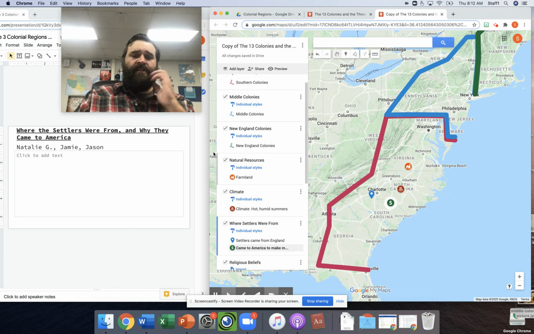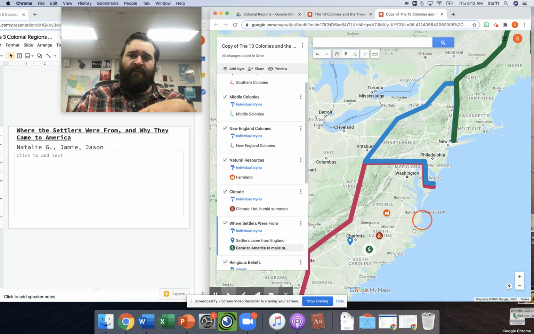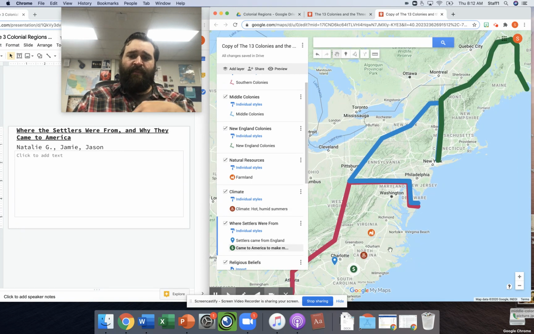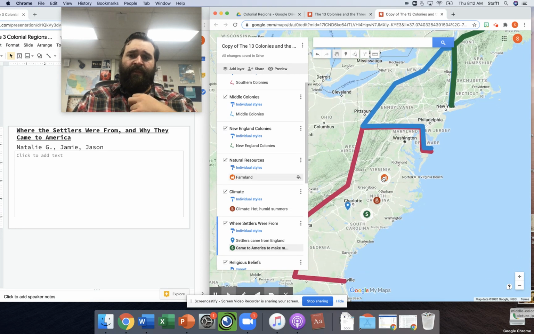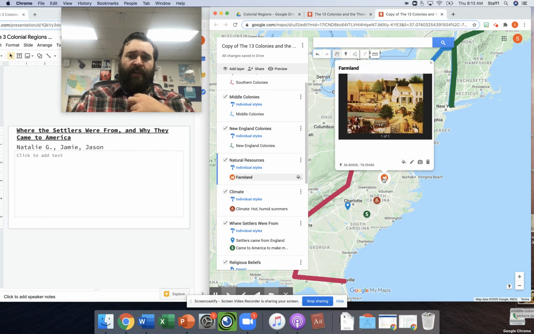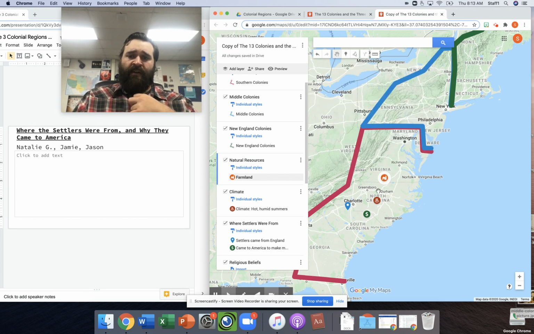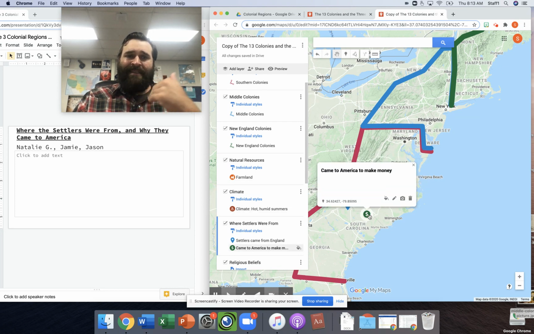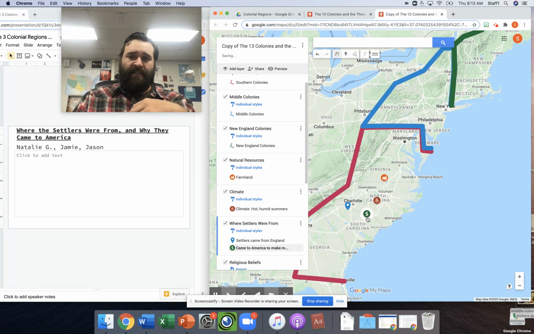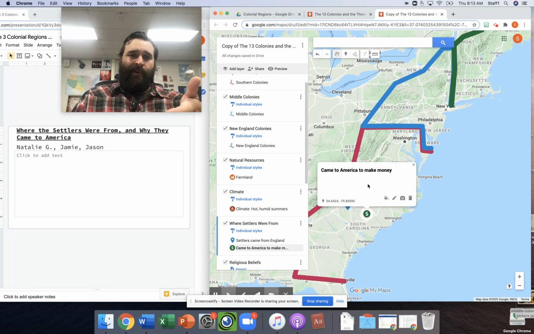So what you need to do is go through and add these points to the map. Now they don't need to be in specific places, they can be anywhere. But the idea here is that when you're done, people can go through, click on these, and get to know some of the specific things that make each colony different from the other colonies. So when you're talking about why settlers came to the New England colonies, it's not to make money. It's for religious freedom, right? So you might want to put a cross for that.